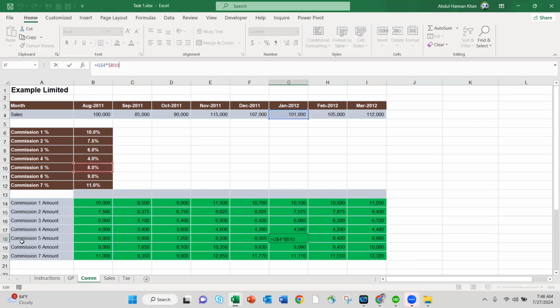Now you see, this was our requirement. As you can see, it is commission 5. You are getting the 8%, and it is for January. So actually, for January 12, it is getting this one. So this is the formula that is pasted, that is working fine. Okay, you got the point.